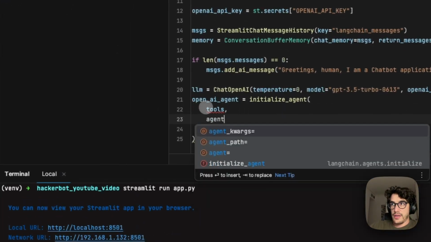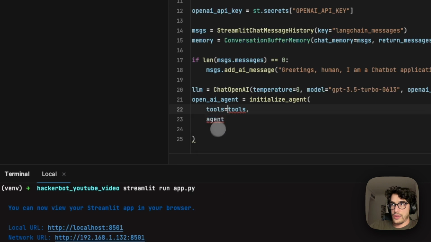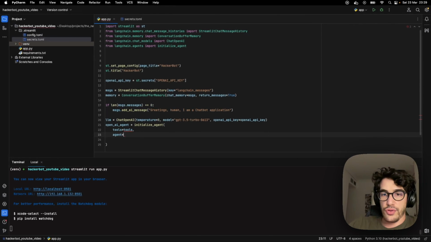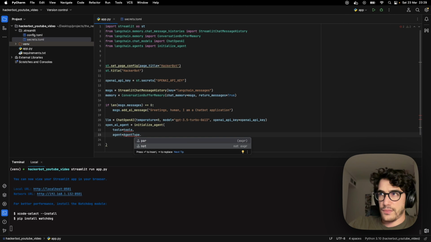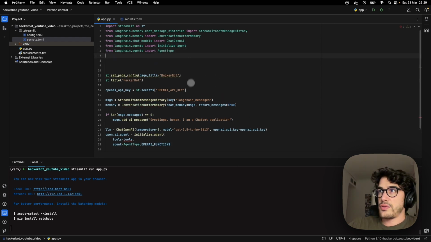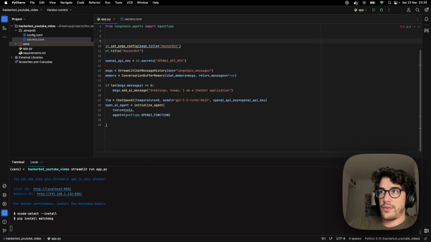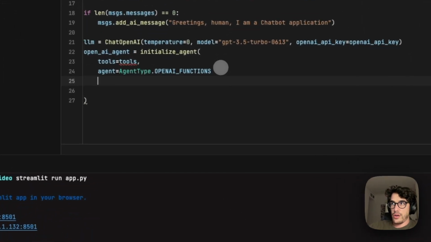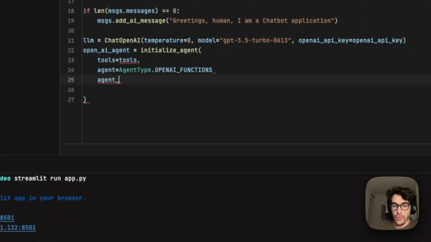Let me put the keywords, so tools, then the agent, the type of agent that we are going to use. In this case, we are going to use the OpenAI Functions type of agent. Let me do the imports. So here we're going to add the agent type, which is going to be an agent type of OpenAI Functions. And we are also going to add some kwargs to the agent.